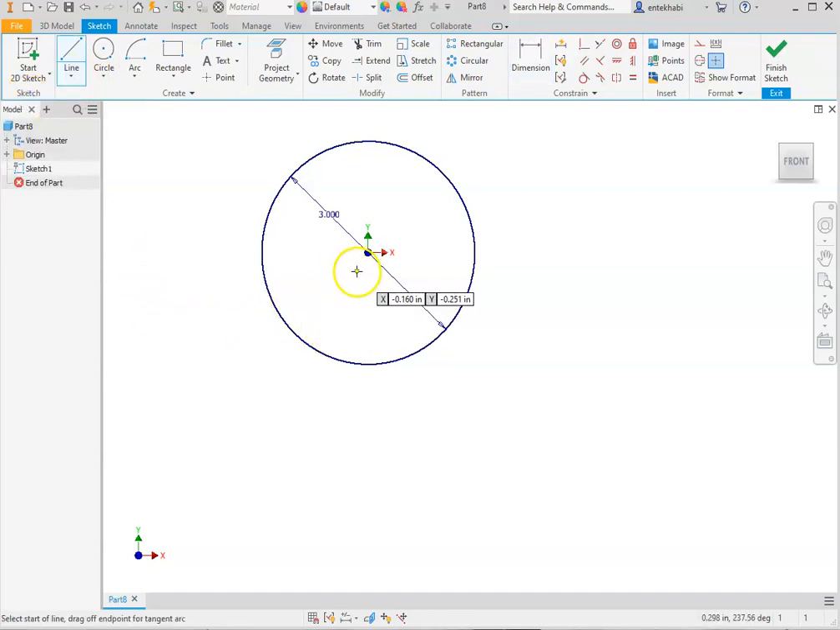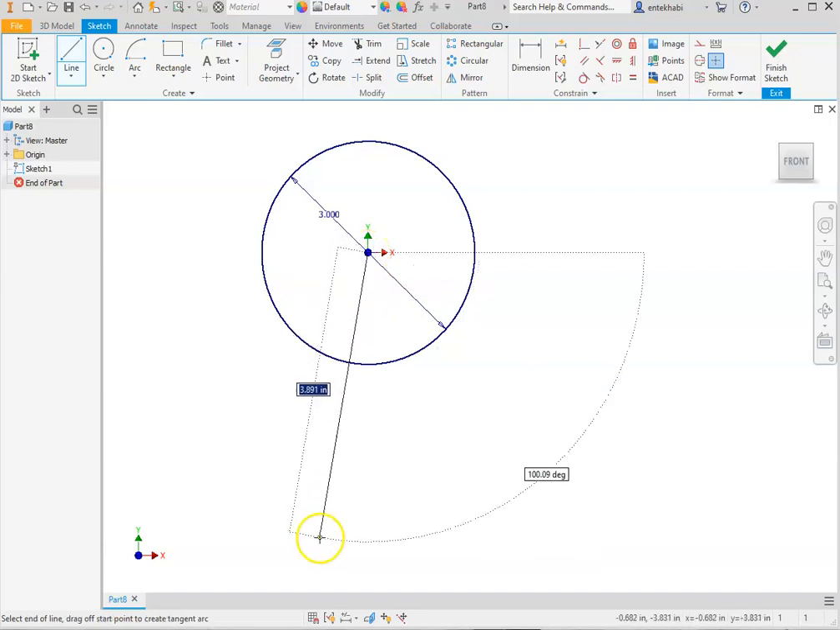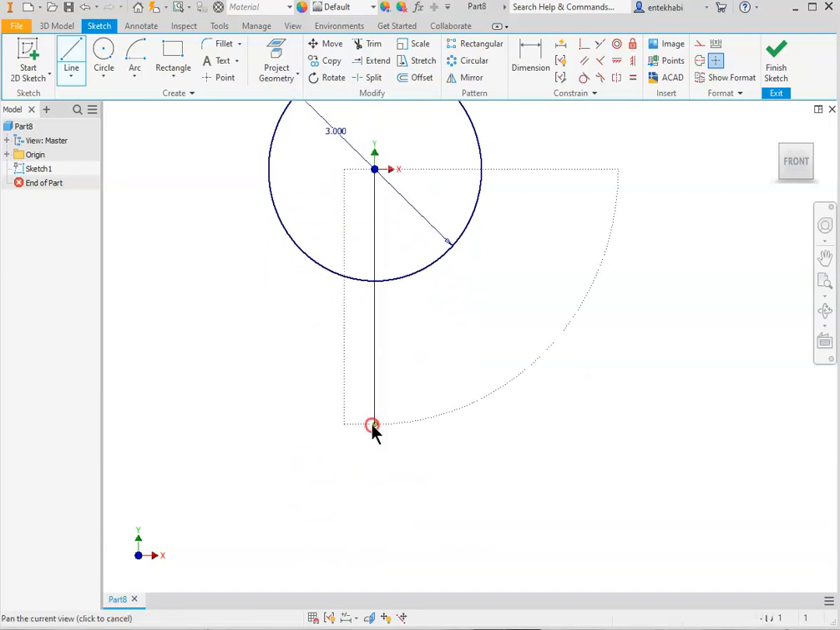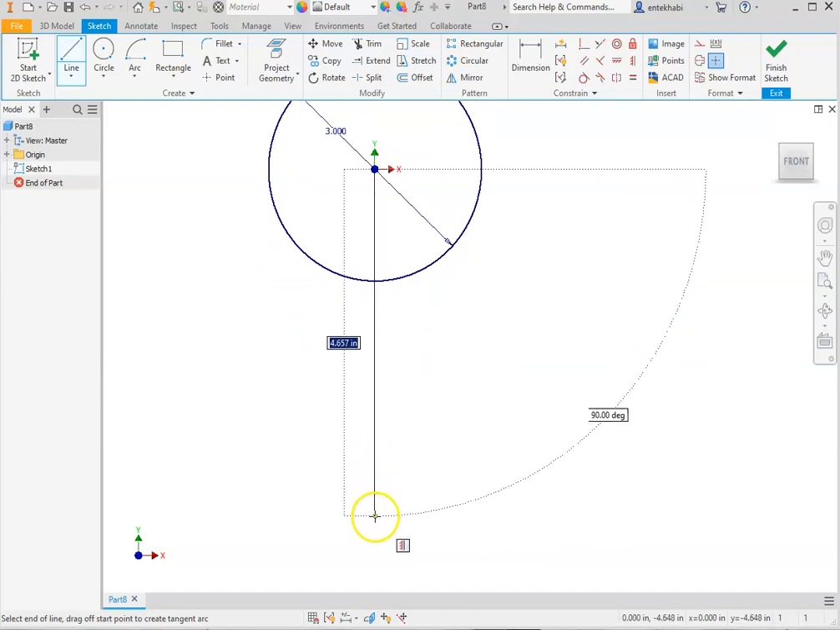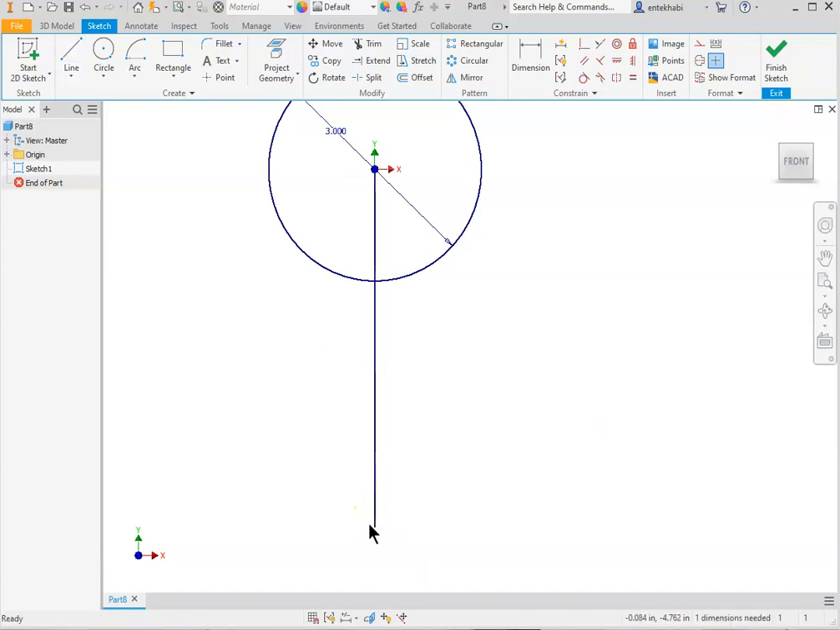Beginning point of the line is the center of the circle by selecting the origin and making sure that line is perfectly vertical. And you notice the vertical constraint displayed. And escape to finish the line tool.